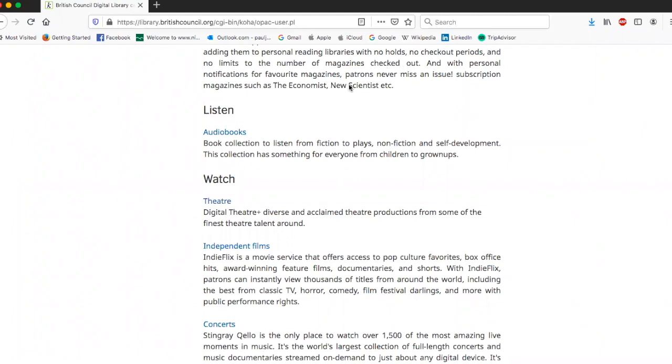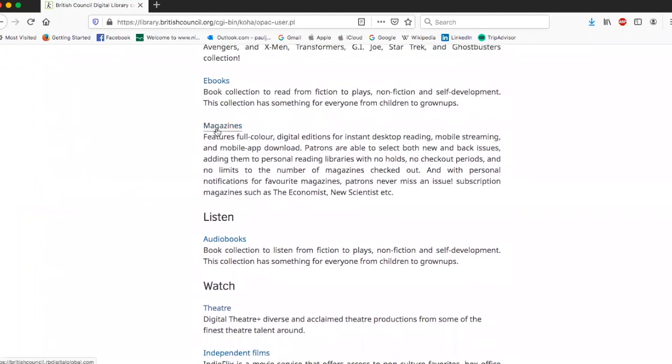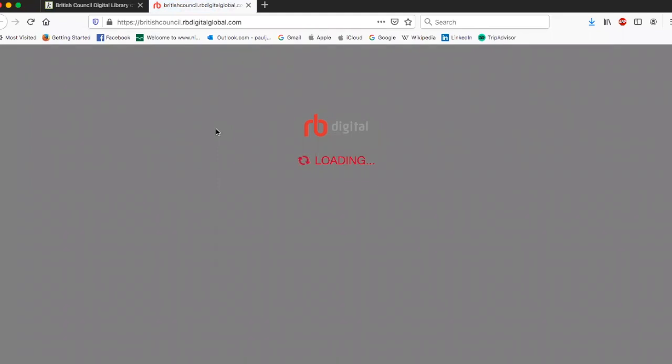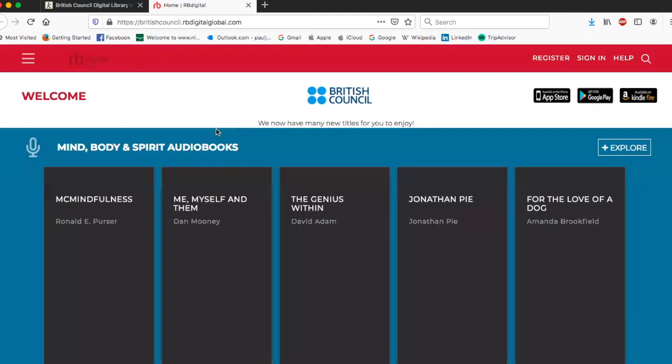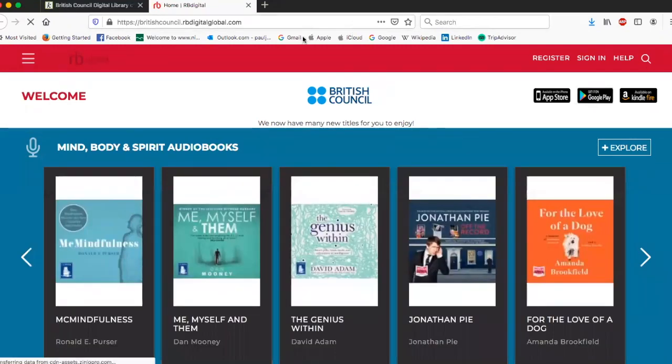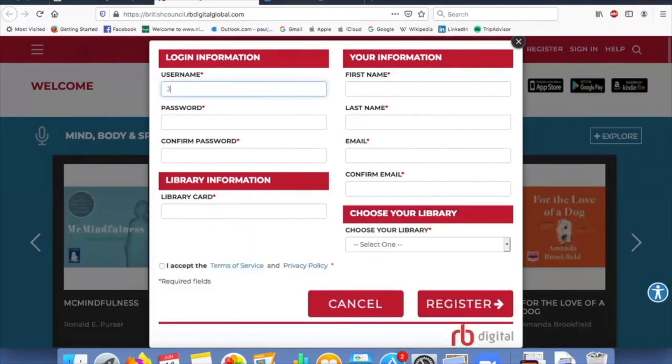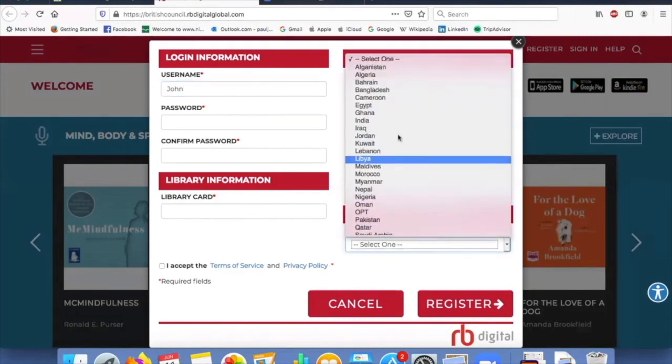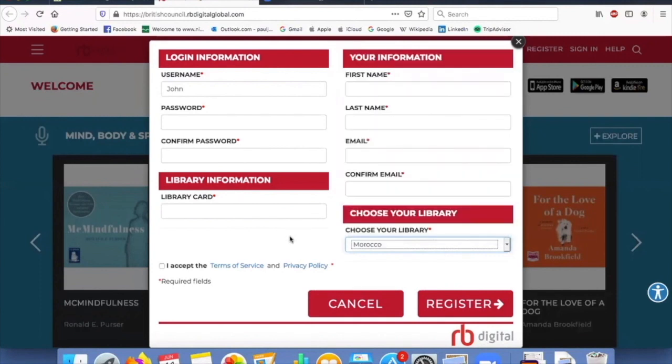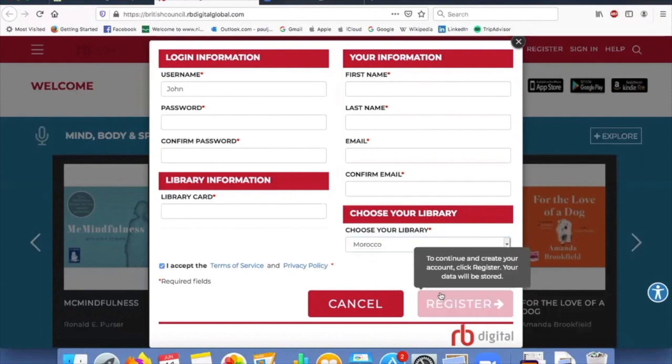For everything else, for example, magazines, you will click on and it will redirect you to the RB Digital platform for you to register. You put in a name, so let's say you want to call yourself John. You choose a password, so 1234 or whatever, and put confirm the password. You put your name, your last name, the email that you use to register, confirm it. You put the number, which is the number you were given by us, and you choose which country you're from. So for example, I'm in Morocco, so I click Morocco. I then click on this and push register.